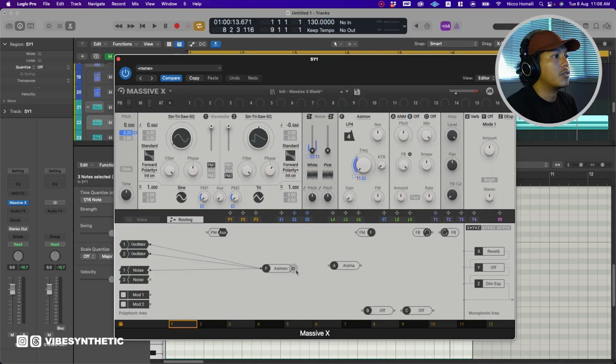Nice. Nice, I really like this. I am just gonna add in Anima. It's one of my favorites, actually. Anima is a cool insert effect. Let's just route that from the filter out to the reverb. Let me just reduce the mix first and let's see how it sounds.